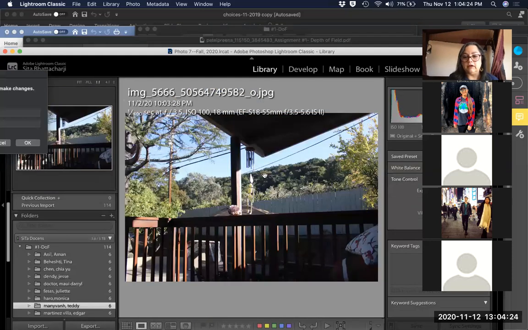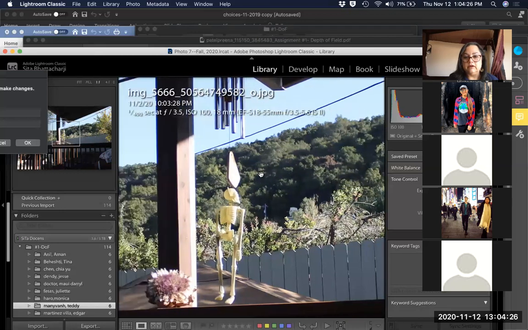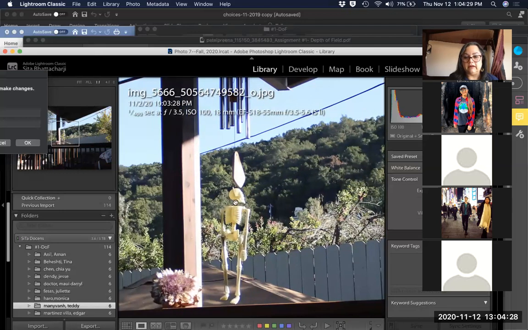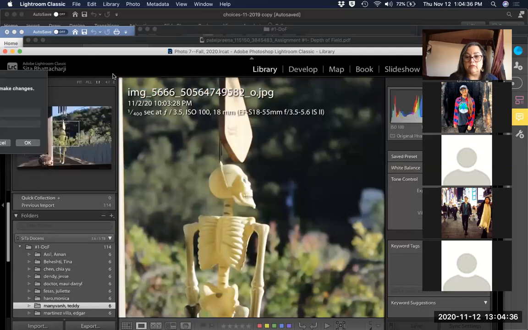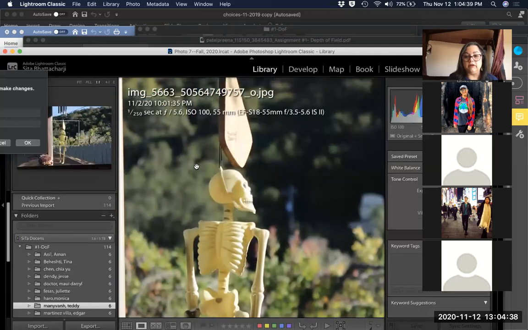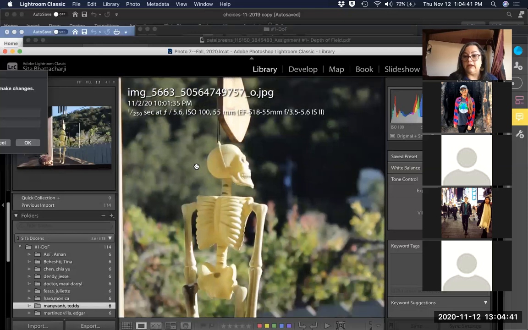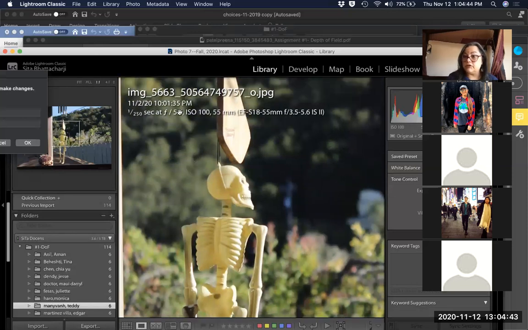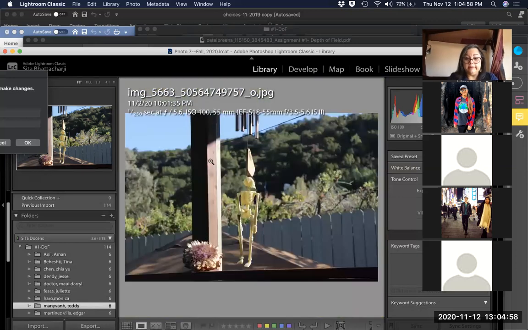Even when we come in closer, we can see that both the skeleton and the trees are in focus at 18 millimeters, and at 55 millimeters, they definitely are not, even with a slightly larger aperture. So just that change from wide angle into the normal range of focal lengths really makes a difference in the depth of field. Okay, good job on those.